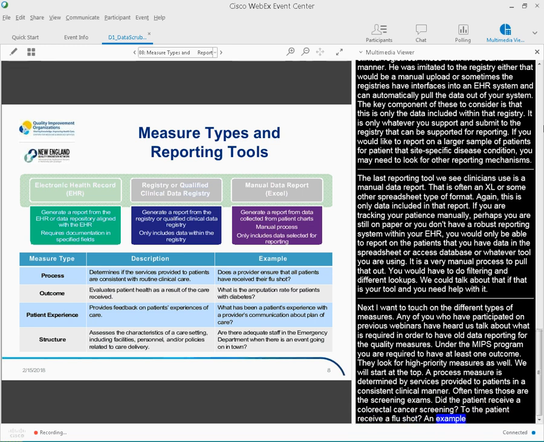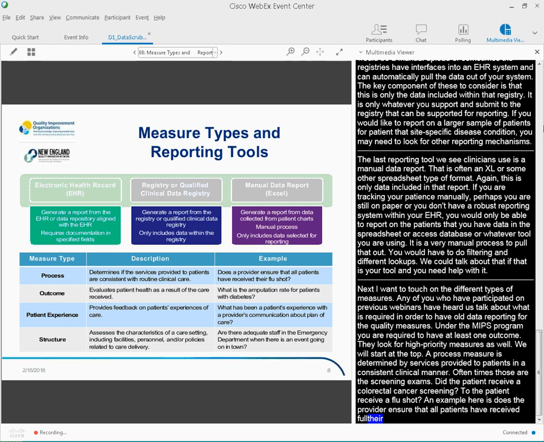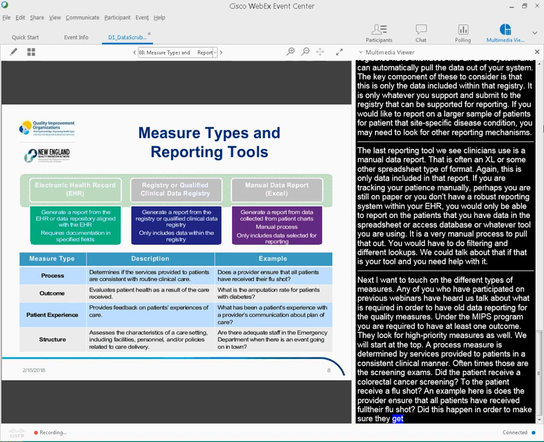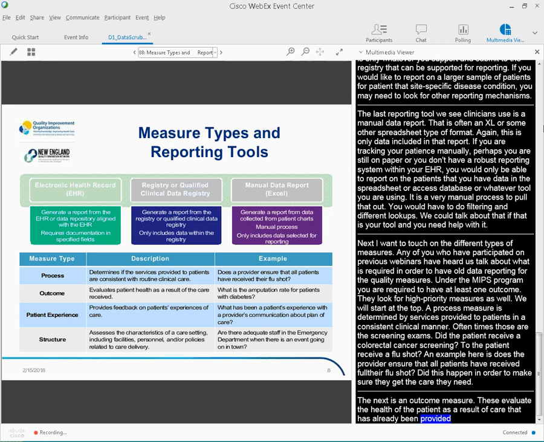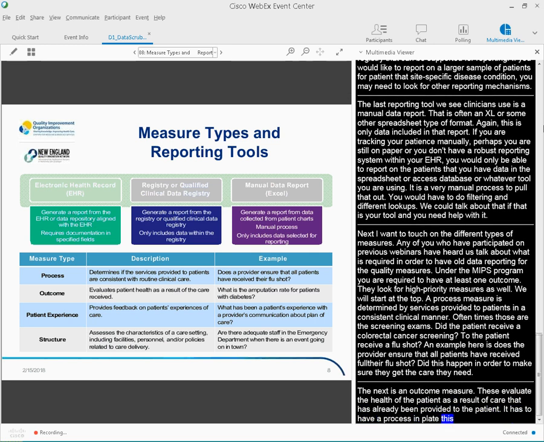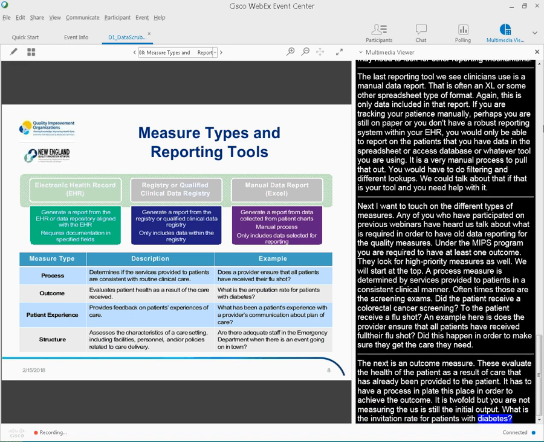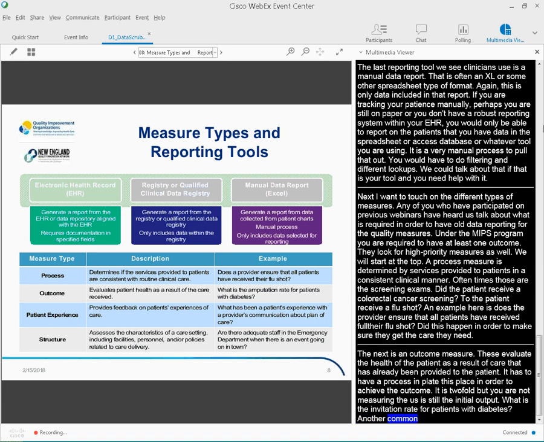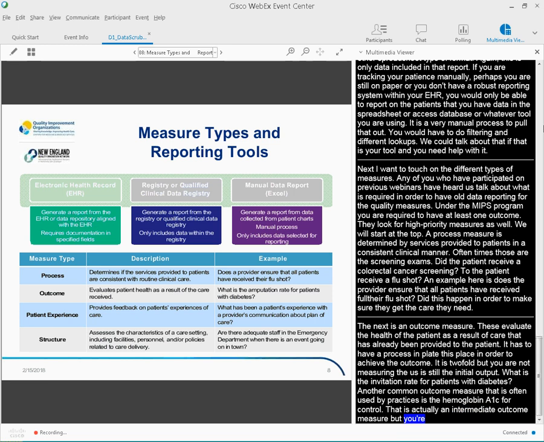The next is an outcome measure. These evaluate the health of the patient as a result of care that's already been provided to the patient. So it has to have a process in place in order to achieve that outcome. It's really twofold, but you're not measuring that initial process. An example here is, what's the amputation rate for patients with diabetes? Another common outcome measure that's often used by practices is the hemoglobin A1C for control. That's actually an intermediate outcome measure. But you're looking at the patient's A1C based on the control and the other clinical activities that have taken place, and have you been able to lower that A1C for that patient population.